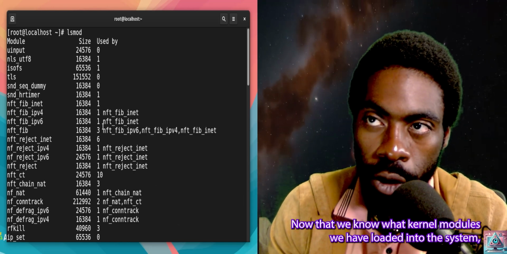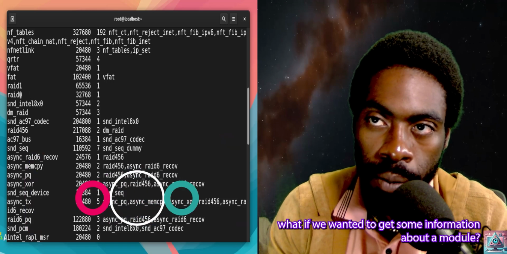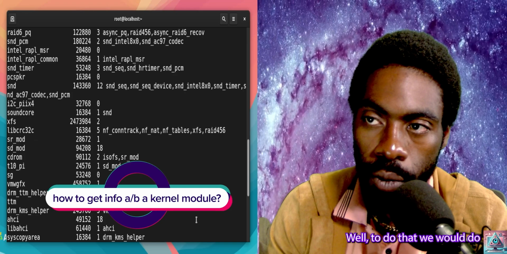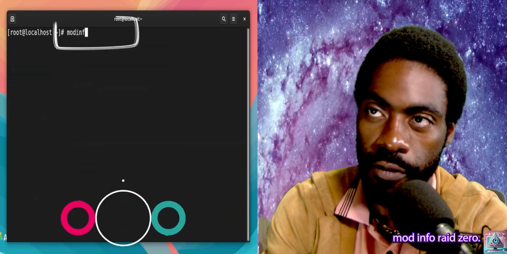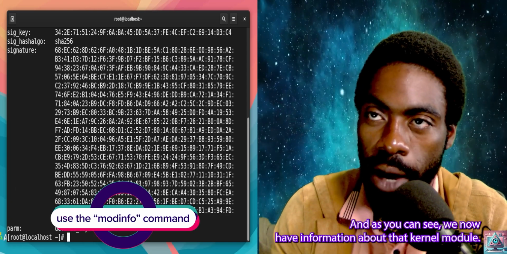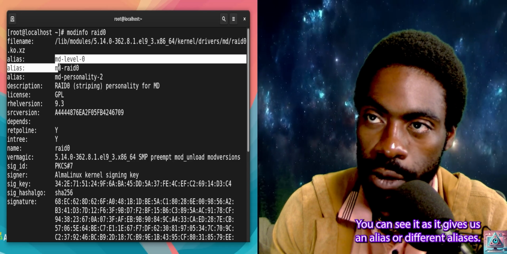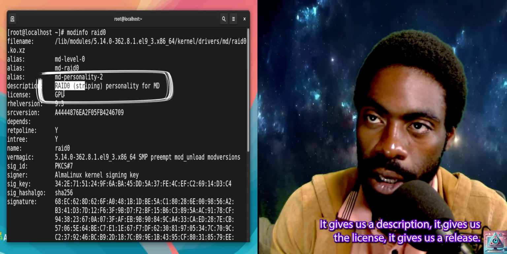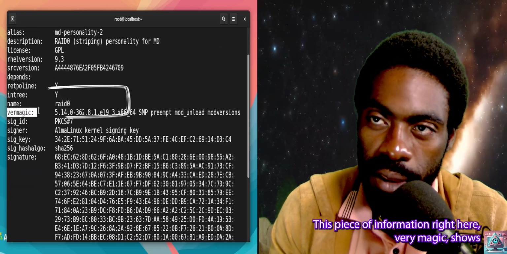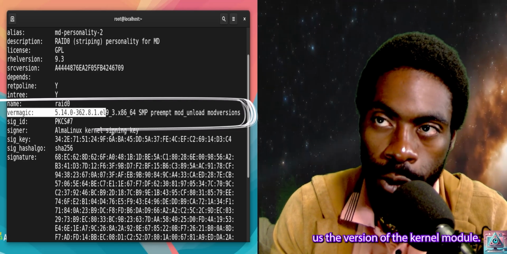Now that we know what kernel modules we have loaded into the system, what if we wanted to get some information about a module? Let's say we wanted to get information about this raid0 module here. Well, to do that, we would do modinfo raid0, and as you can see, we now have information about that kernel module. You can see it gives us an alias or different aliases. It gives us a description. It gives us a license. It gives us a release. All very useful information. This piece of information right here, vermagic, shows us the version of the kernel module.